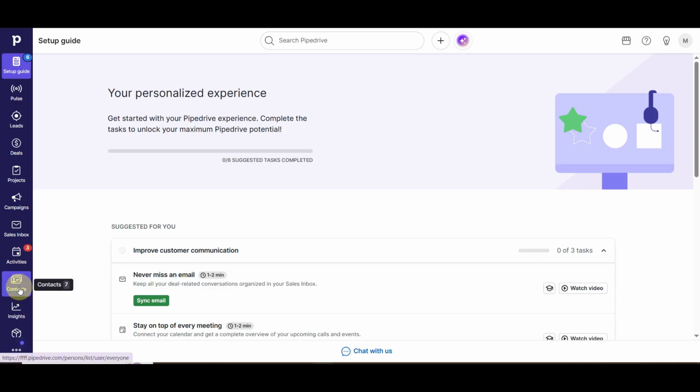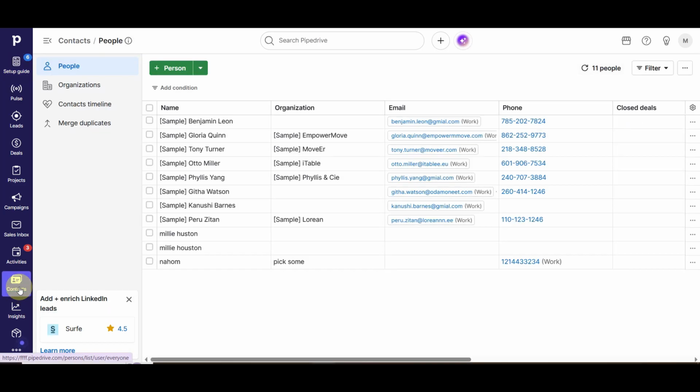Start from your main dashboard and navigate to the Contacts section using the left-hand sidebar. Once inside Contacts, look at the left panel and select Organizations. This view is specifically designed for managing company records, making it easier to keep your data structured and consistent.